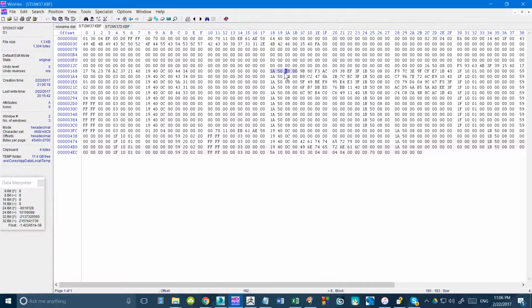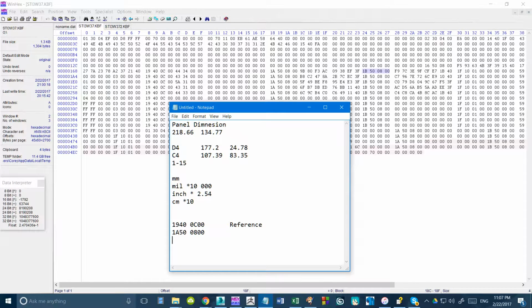So we have 1A50. I don't know what that means, but it's probably saying hello to the machine. And then we have 8, and then we go 8. Okay, and then we're at the next one. And it repeats, and so forth. So I've been writing these down. This is what I have thus far. I don't know what these mean. As far as I know, this could actually be the X, and this could be the Y. And then it probably repeats after that.